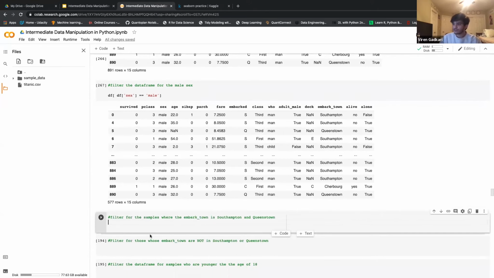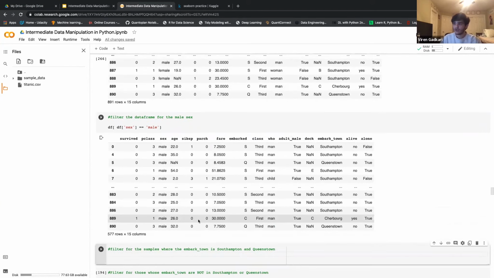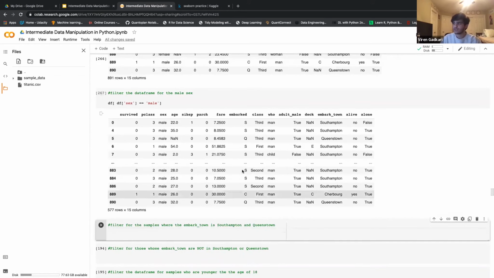Now let's filter for samples where the embark town value is Southampton or Queenstown. Again, if we're filtering for two values, we can use that .isin function, right? So let's do df, and we want to do the embark town. So df embark town.